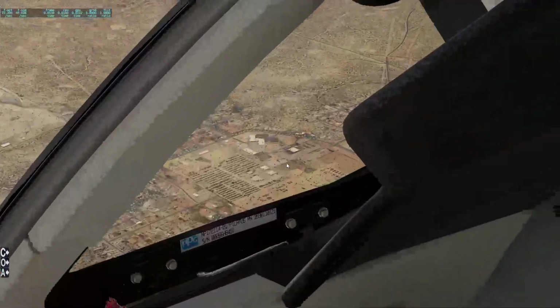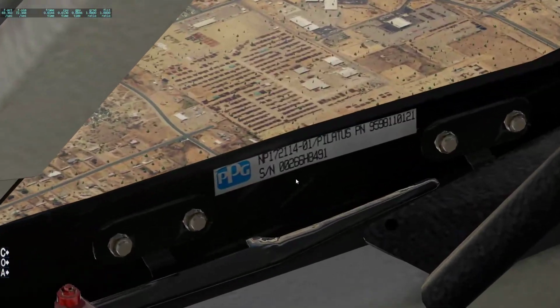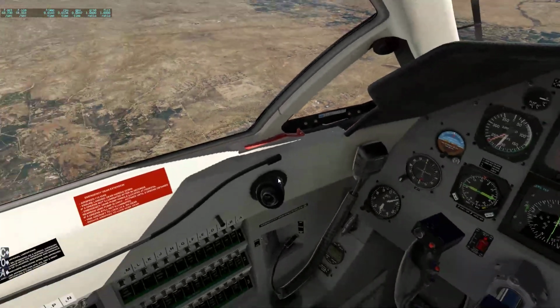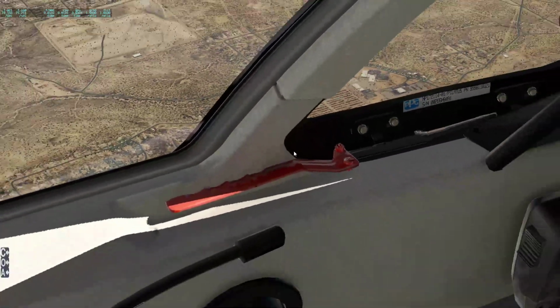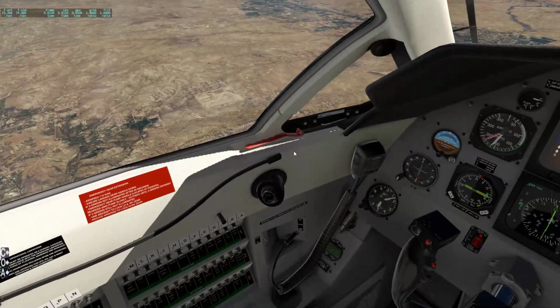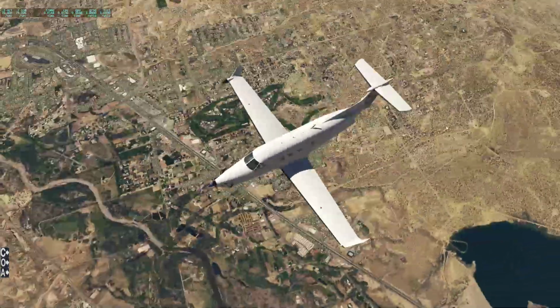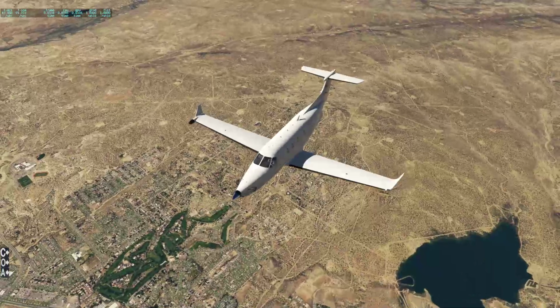Oh, look at this. Here's the PPG sticker. Whoa. Passing over town. Farmington, New Mexico, I'm guessing?